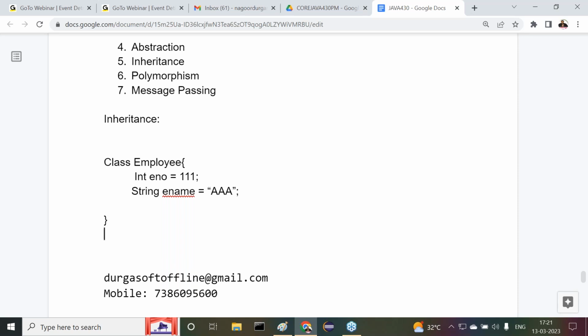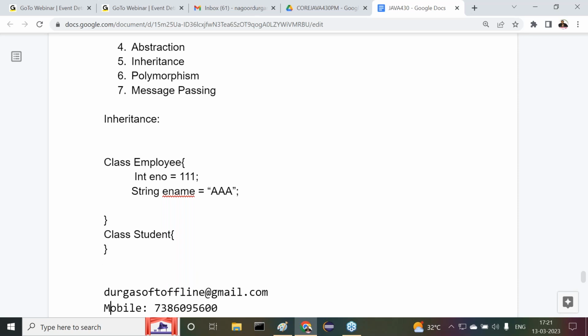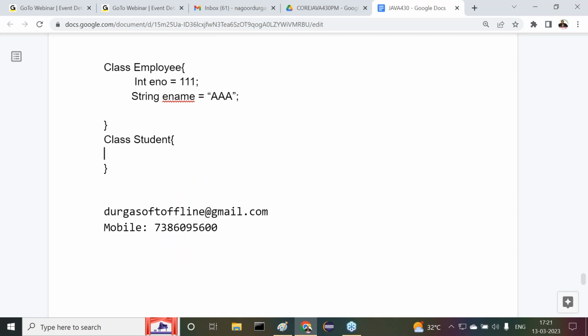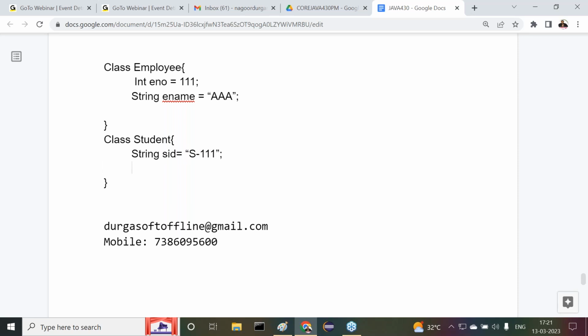All right, so now this is class Employee. Similarly, here we are able to write class Student. Student is also a group representation. Inside the student, we are able to take, for example, string studentID equals "s-111", then string studentName equals "bbb". Like this, we are able to declare.